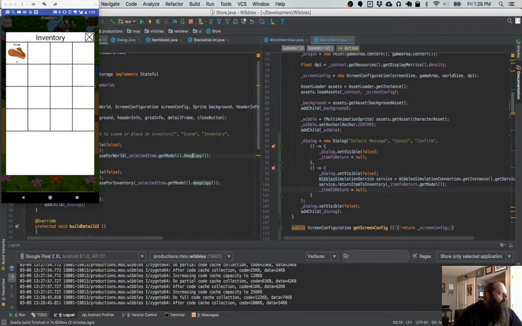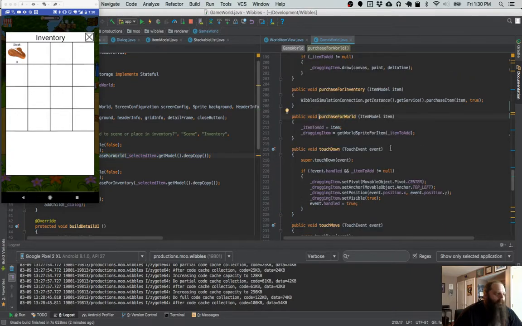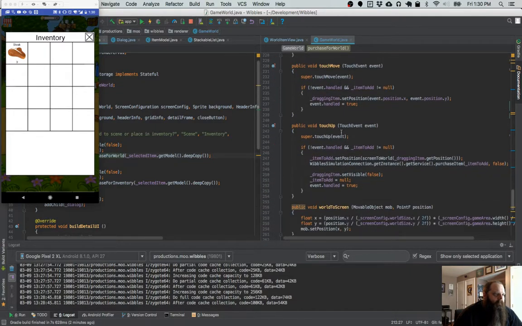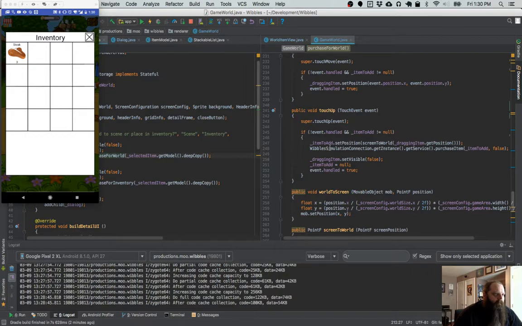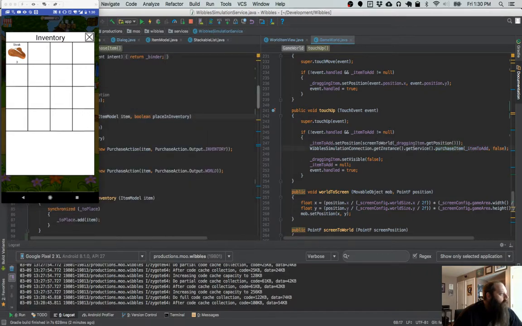So if we want to add it to the scene, we hide the dialog, we hide the store, we make a copy of the model and add that to items to purchase for world. Item to add. Then once we drop it, we tell it to purchase the item. Purchase item. And we're putting it in the world.